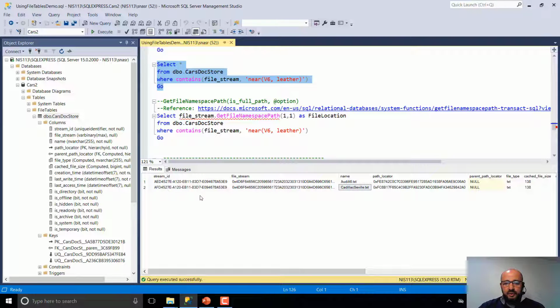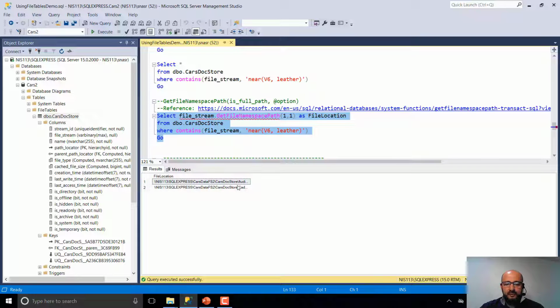So now it produced the two rows, but if I want to get specific as far as the file name that I need and where it's located for items that have a V6 and leather, I can select the file stream, and here you'll notice that on the file stream column, I'm implementing the GetFileNamespacePath method. You can read more about it at the reference link listed above, but essentially what this is doing is it's returning the full path to that file. And so once I select it, there we see the full path, and if I expand it, including the file name and extension, so it's a direct pointer to where that file is located on the file system.